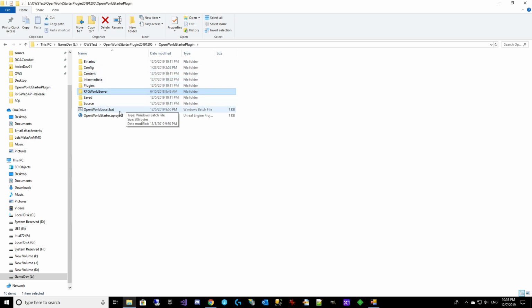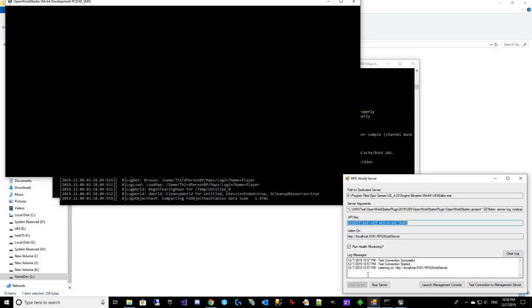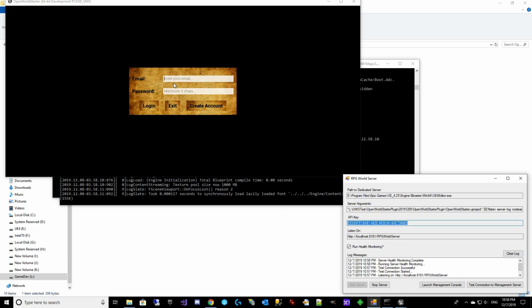So I'm going to go run the bat file. You'll see here in a second. There we go. So it says running server health monitoring complete. And then between those two lines, if it did anything, it will let us know. It checked and there wasn't any work that needed to be done.